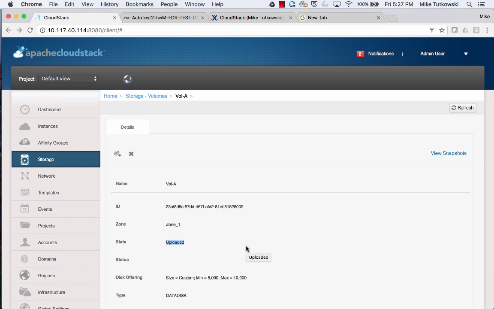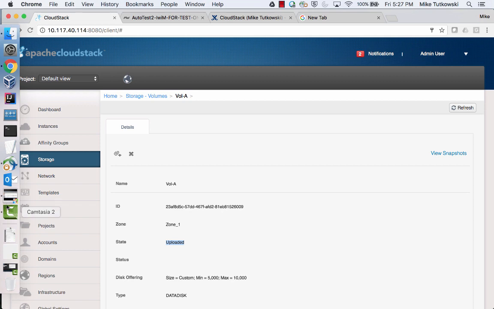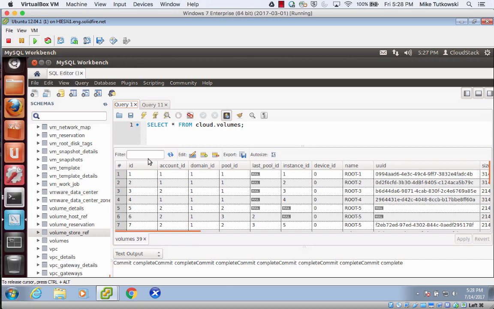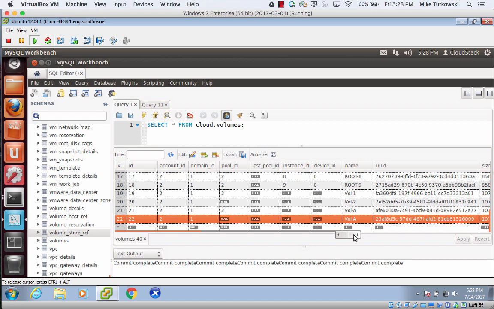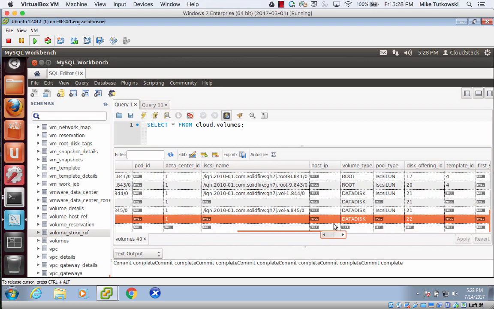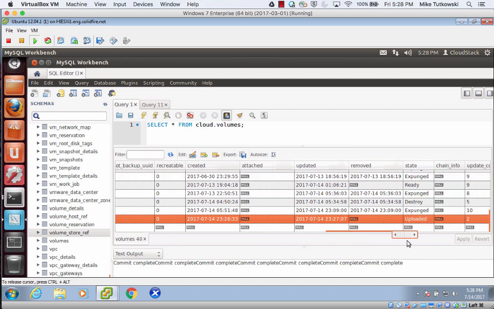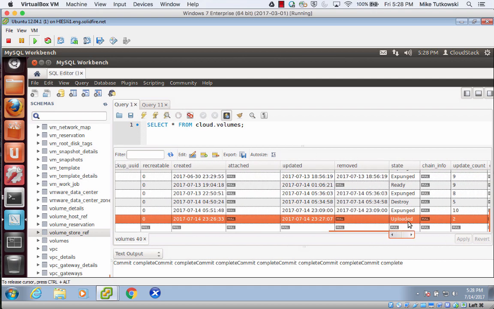Now, to see what that looks like from the perspective of the CloudStack database, let me switch over to a virtual machine of mine that's running the CloudStack management server. So here is a view onto the cloud.volumes table. I'll hit the refresh here to re-execute the SQL to show us all of the rows in this table. Scrolling down to the bottom, we can see here, I'll highlight it, we have a volume called vol-a, and if I scroll over, we can see way over to the right, our state is uploaded. And so that's where that information is stored in the CloudStack database.